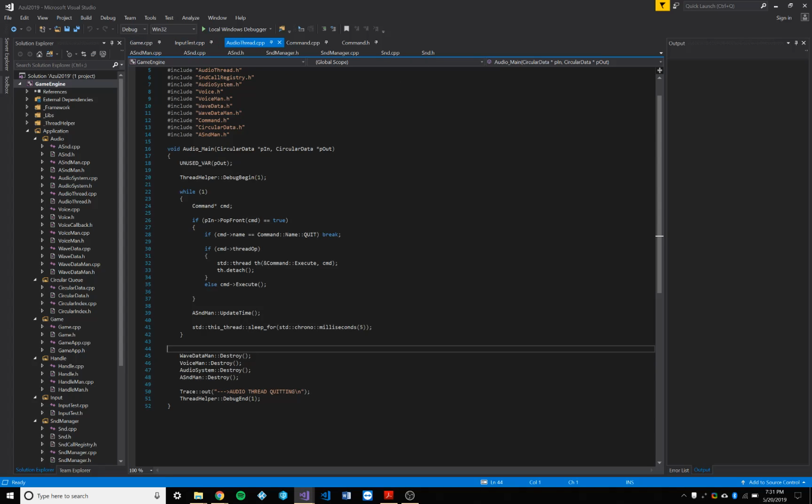Here's the audio thread. I essentially just go into a while loop, and whenever a command comes in, I'll execute it. Or if it should be a thread operation, I'll detach it to a thread and execute it there. At the end, I'll destroy the managers.